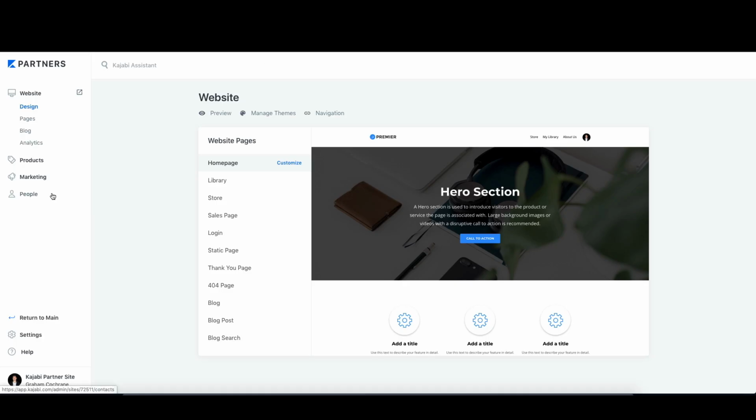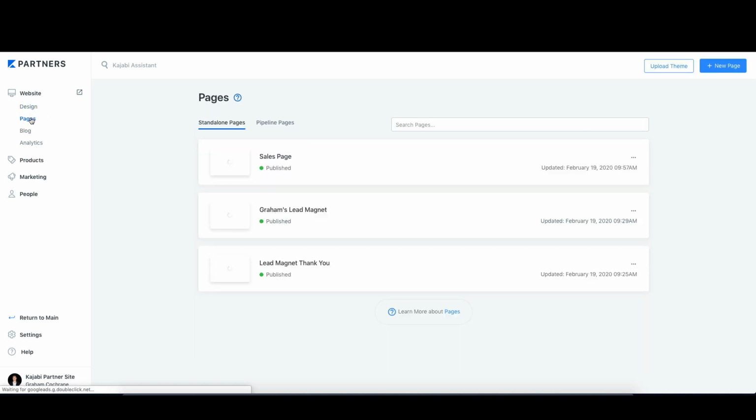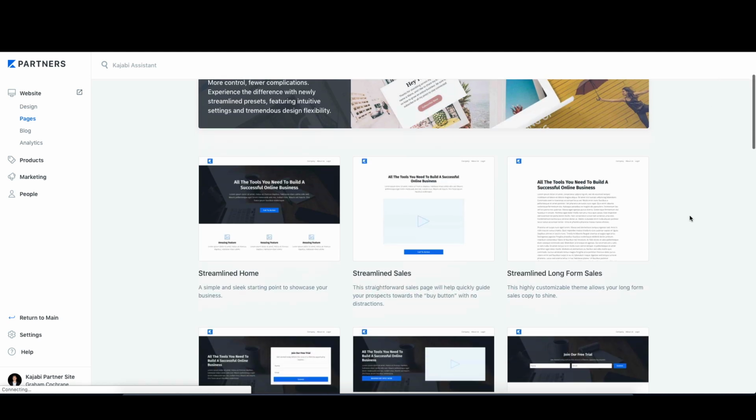And then inside of Kajabi, we're going to create our first sales page. So if you go to Kajabi, under the website, you've got pages again, where before we built a lead magnet page, what we want to build is a sales page. So we're going to go to new page. And there's a bunch of templates again.